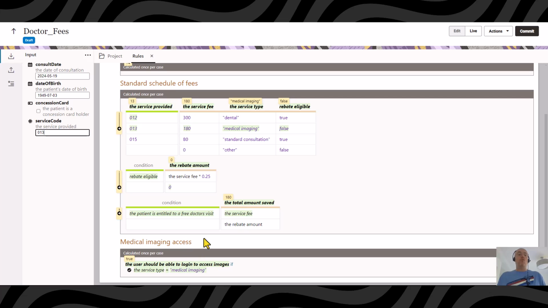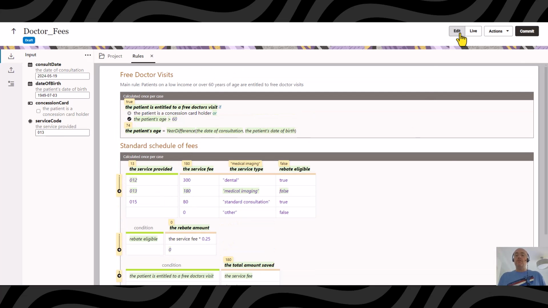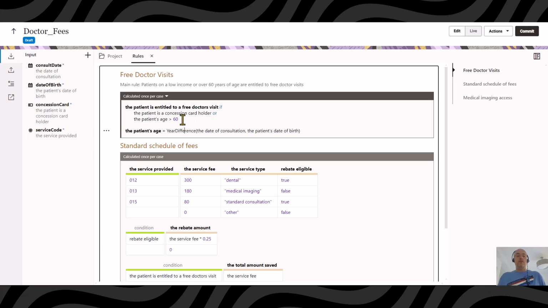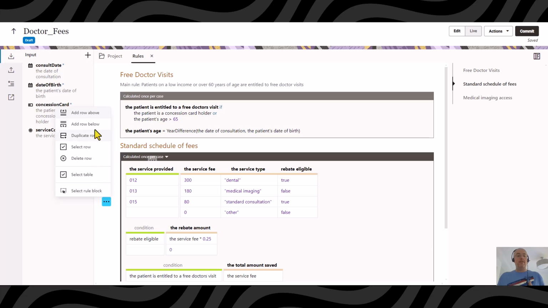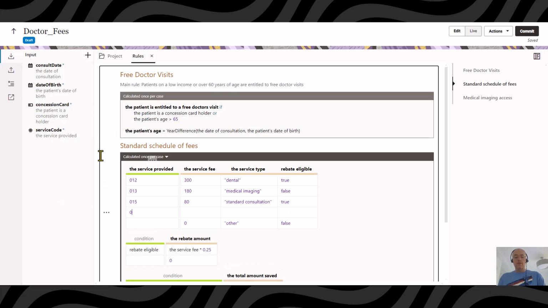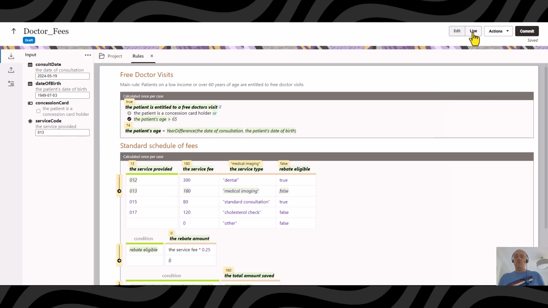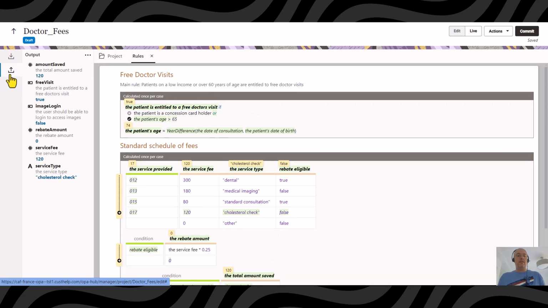So a very simple walkthrough of this project, very easy to use and consequently very easy to modify. So you can practice modifying, for example, the eligibility age. You can practice adding new services. So I'm going to go ahead and add a new row. Let's add a row below. So this could be number 17. This could be 120. Let's call this cholesterol check. And it's not eligible for a rebate. And we can return to live mode, and we can try our new code and see that cholesterol check is chosen and that everything in the output is exactly as we'd expect.